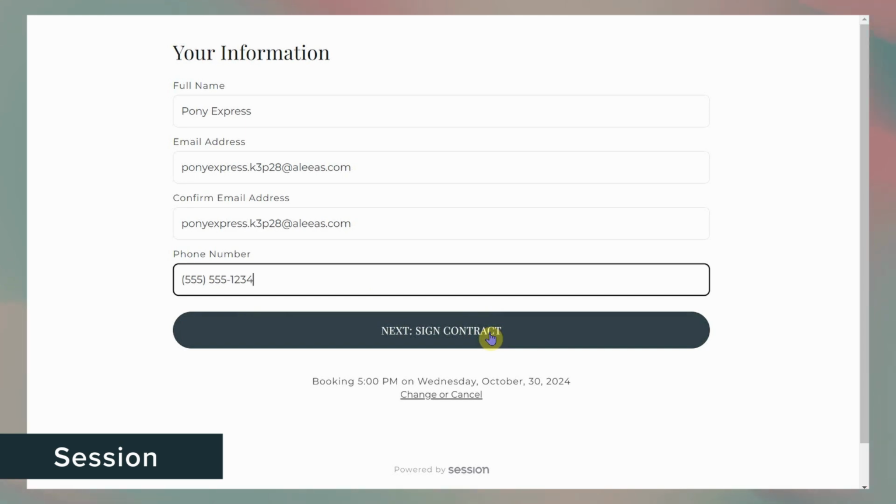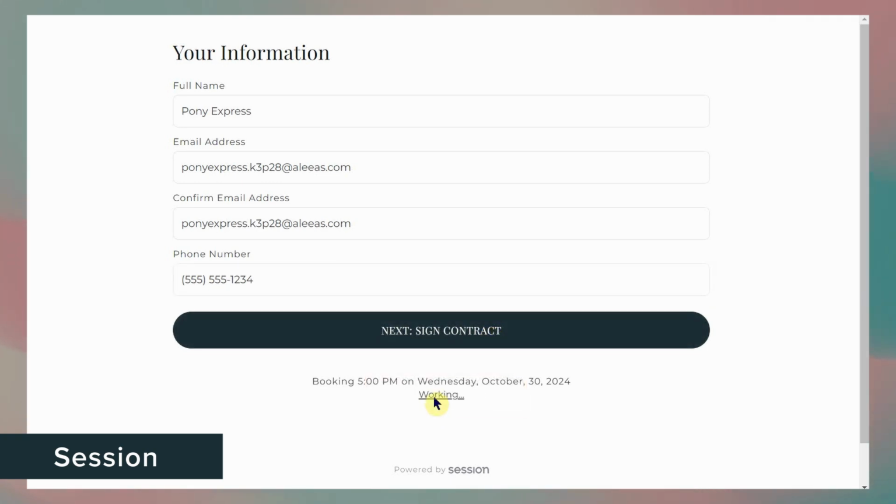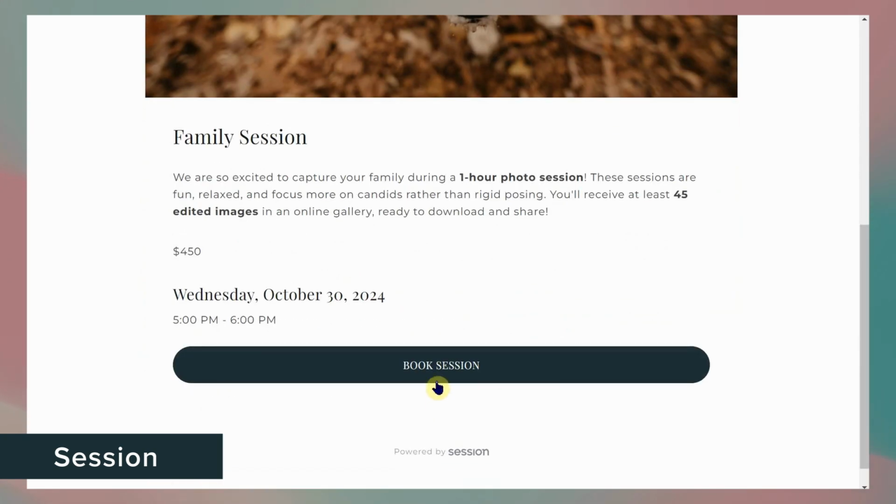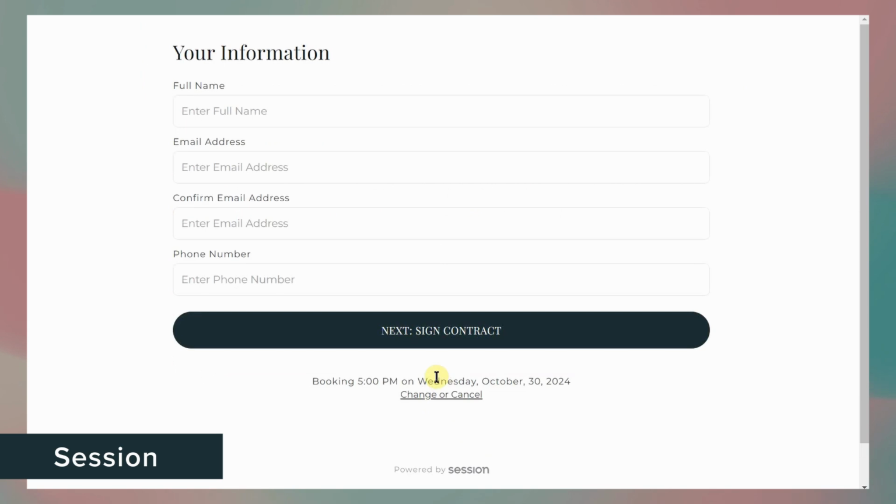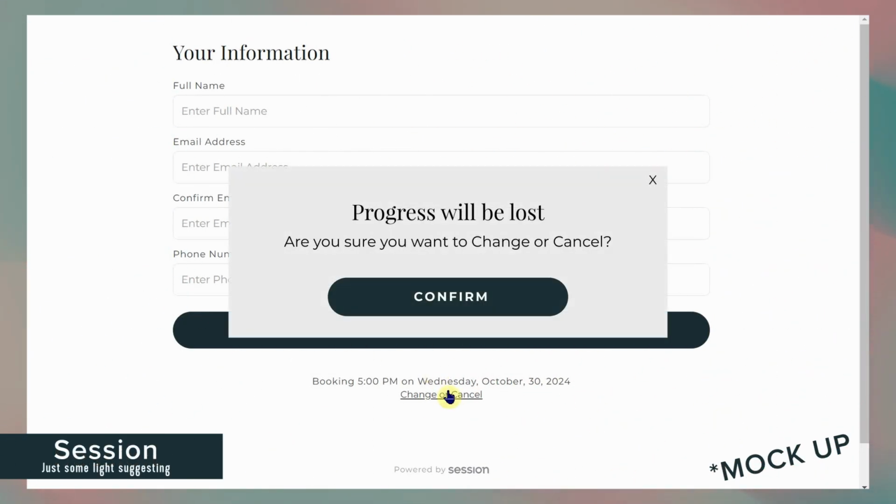One thing to note is that Session doesn't save any information during checkout. So if Pony thinks there's something that he needs to change and he tries to click this change or cancel link down here, there's no warning of the loss of progress. Which I think, if there was a warning given before canceling out of the entire form, that would allow users to be more aware of what they are selecting.